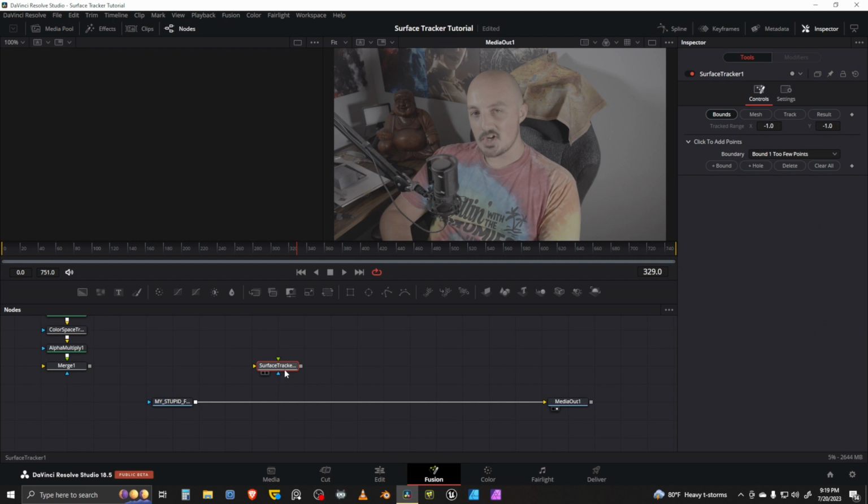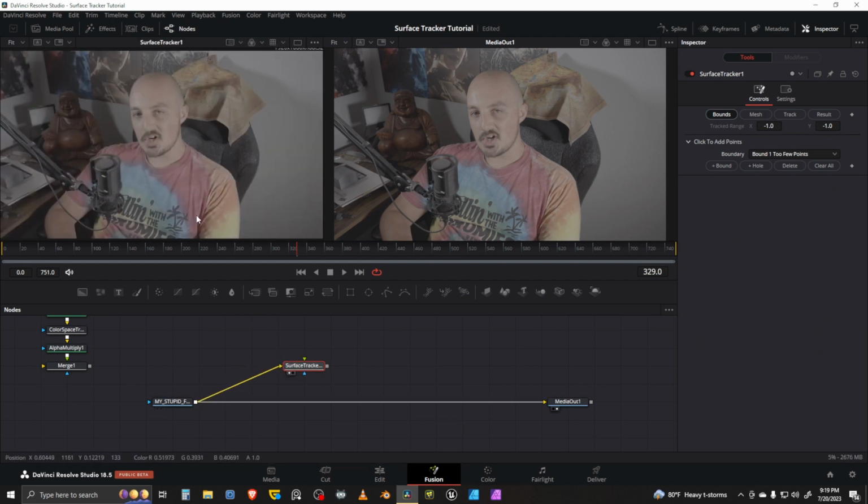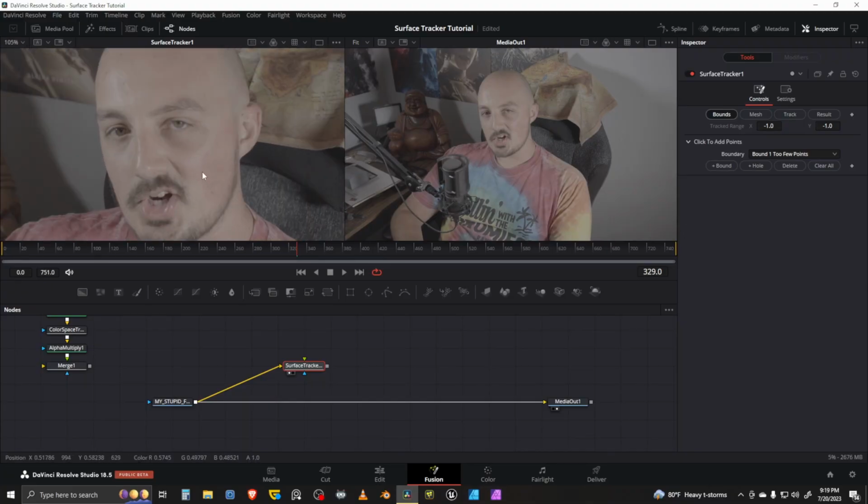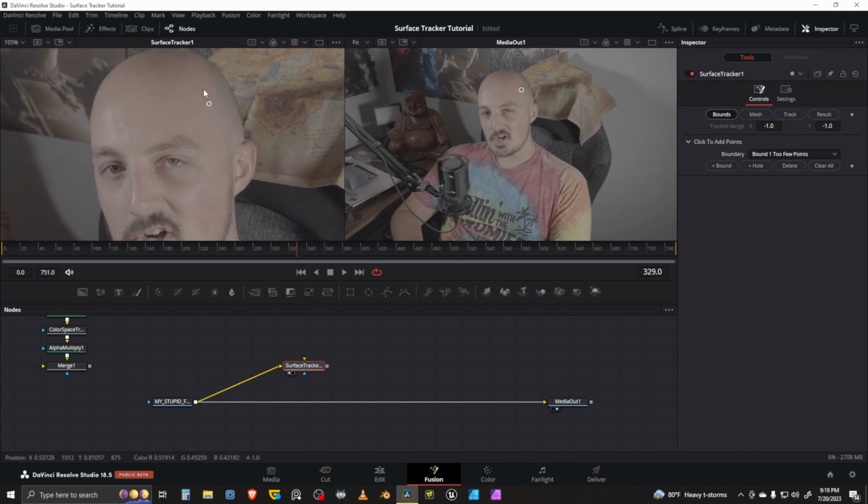Create a separate branch off the main media source and bring the surface tracker into the first viewer by pressing 1, or into the second by 2. Do what you want, it's your face. Now that we've got our surface tracker pulled up in the viewer, start placing points all along the area that you want to place your tattoo.